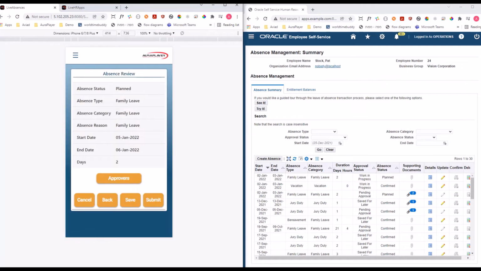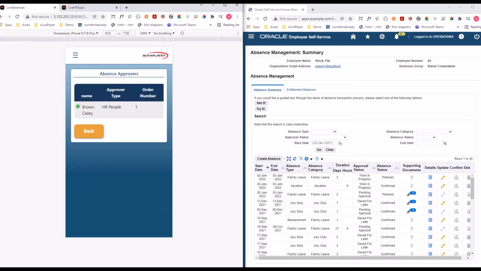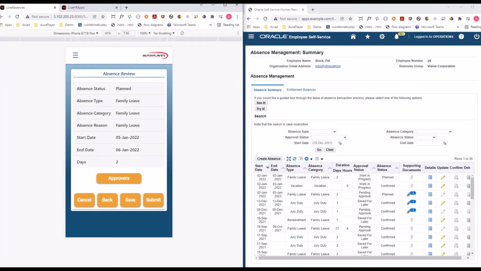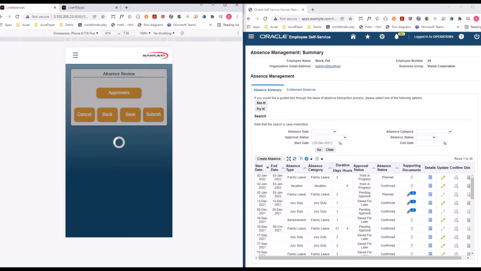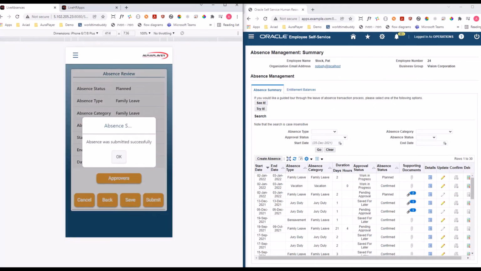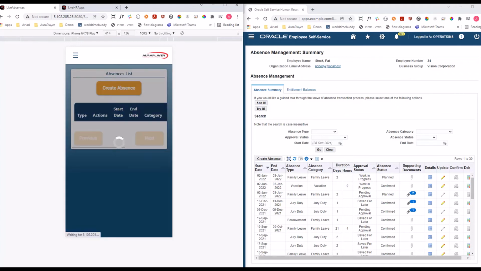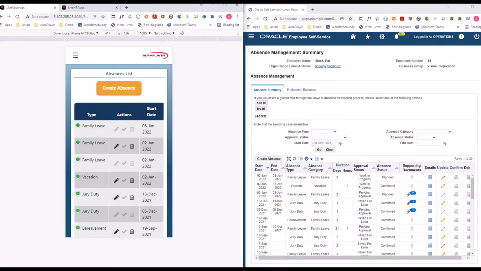and I will see the review screen of this absence. As you can see here, I can see the approvers that are available for this absence request, and I can decide to submit it. So I'll just submit it, and it was submitted successfully, and I will see it on my absences list. Here it is, my new absence.